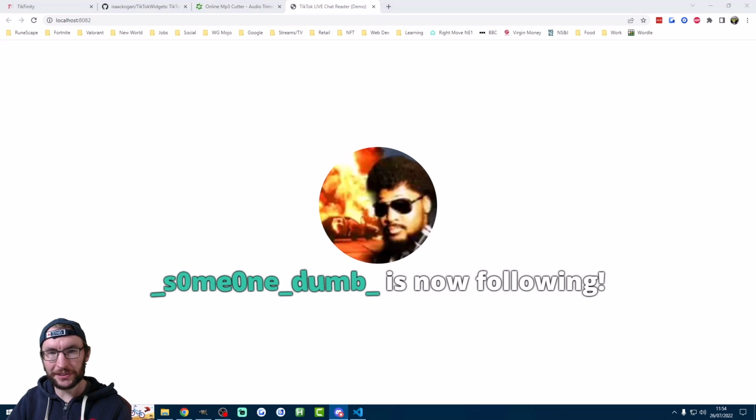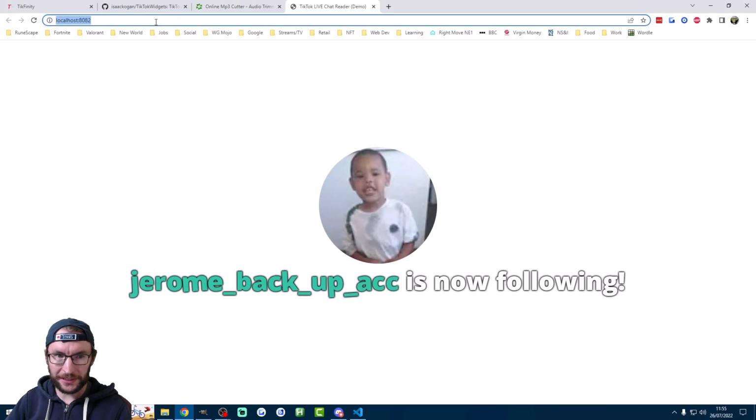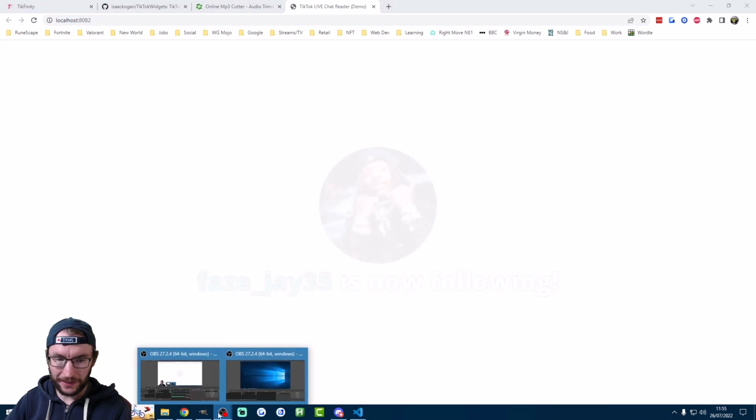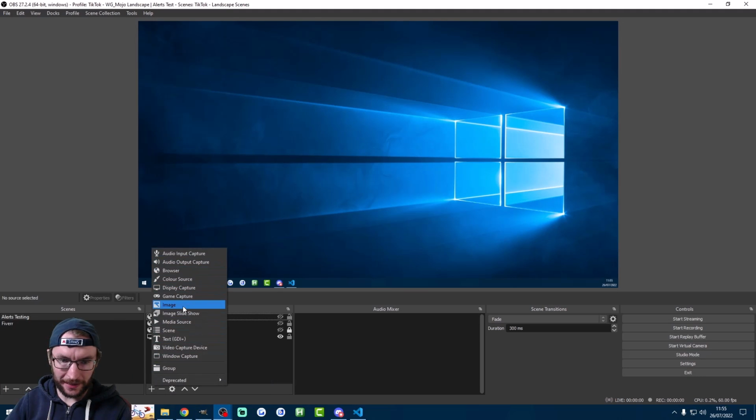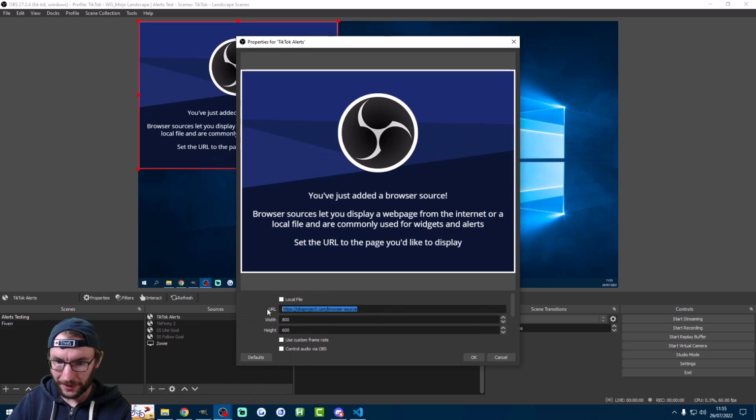And for PC streamers, let's add them to OBS the usual way. So just copy and paste the link from Chrome or from VSC. Now head into OBS and let's add it as a browser source. Of course, I'll just call it TikTok alerts, press OK, paste the link, ignore the local file checkbox, add your screen dimensions.